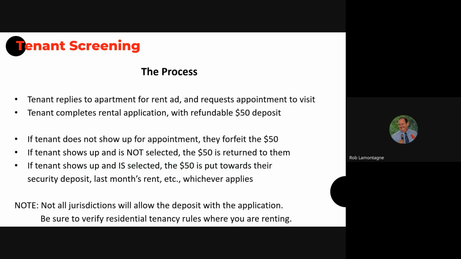So the process is actually fairly straightforward. The tenant applies to rent an apartment based on an ad that they see. The tenant completes a rental application. Now, in many jurisdictions, you are allowed to charge an application fee. I like a $50 refundable application fee. If the tenant doesn't show up for the appointment, they forfeit the $50. If the tenant shows up and is not selected, the $50 is returned to them.